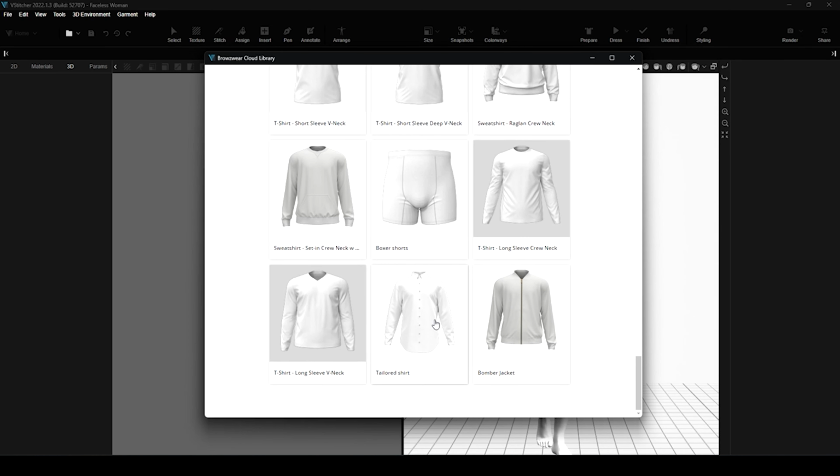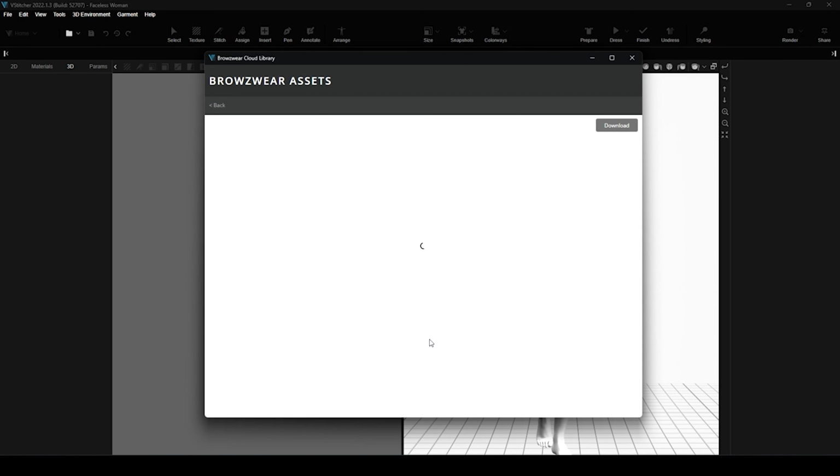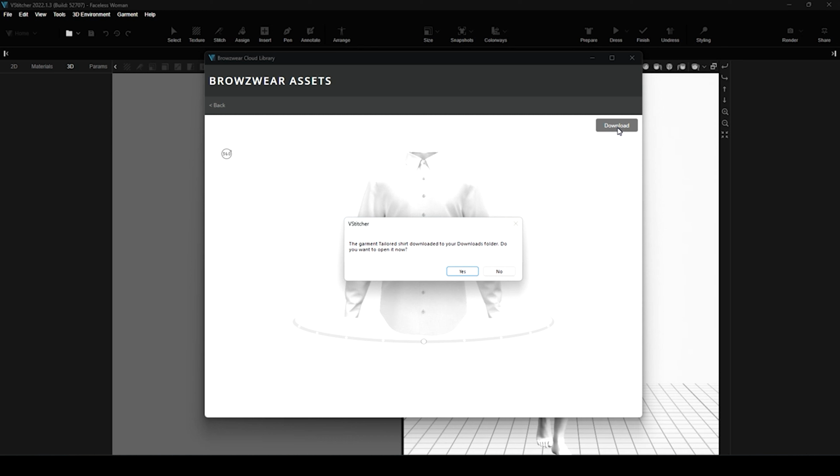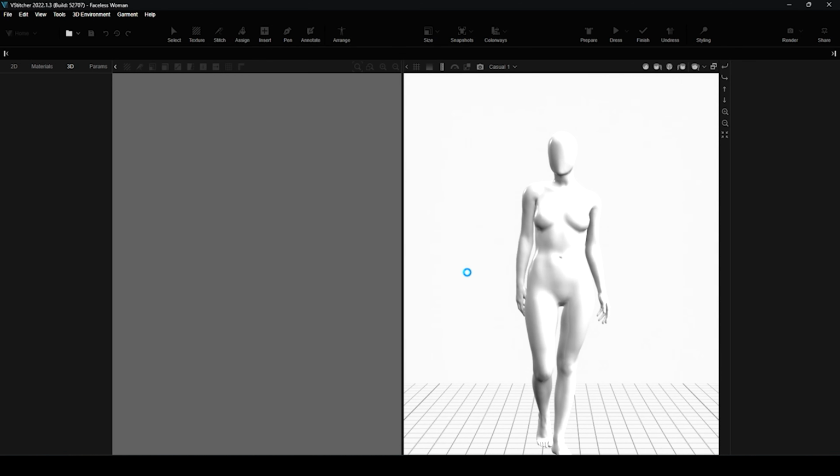And scrolling, here it is, this tailored shirt. I'm going to select it. And then on the upper right hand corner, I'm going to click the downloads button. These are all free assets to use, so definitely use them. They're a great way to get your hands on some files. It's going to say it's downloaded. Do I want to open it? I'm going to click yes, and it's going to load into my software.